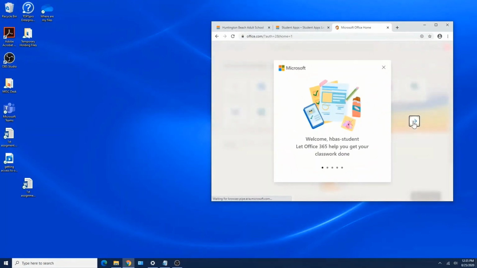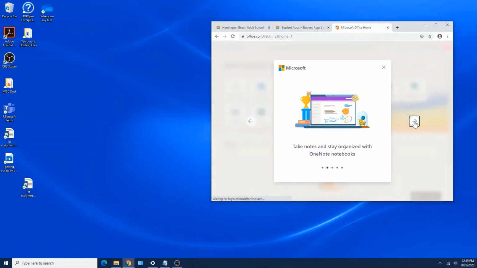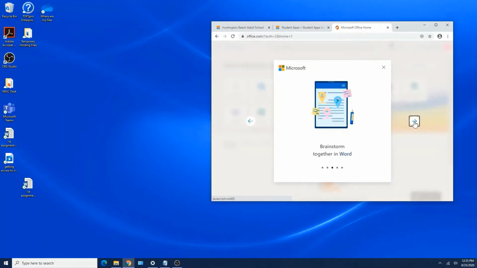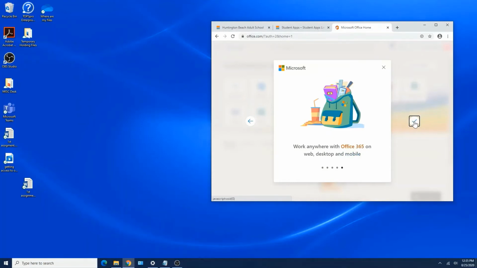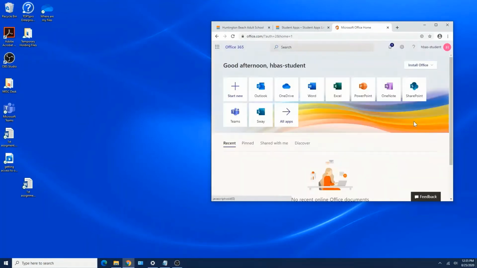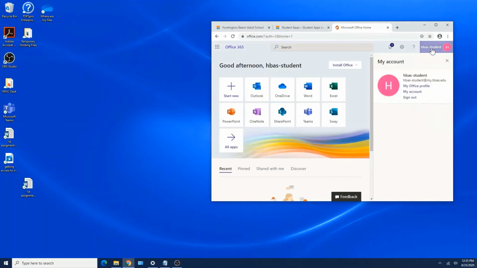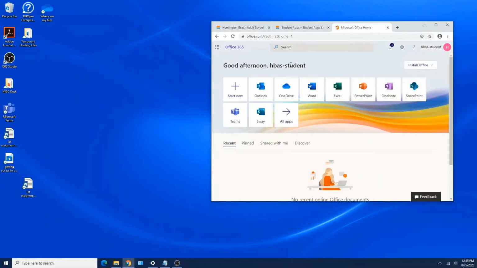We'll see a quick tour through the features of Microsoft 365 programs. And this will be your dashboard of application, which is the most popular Office applications. Locate the blue envelope of Outlook.